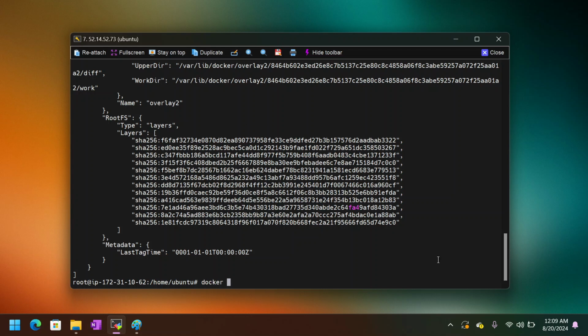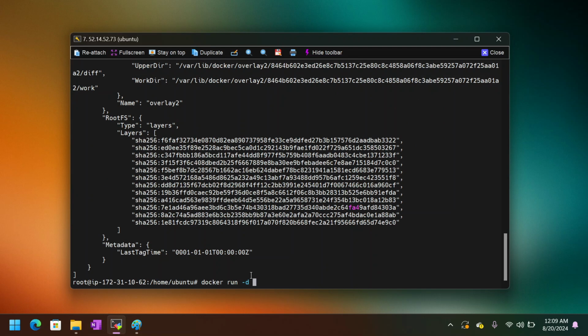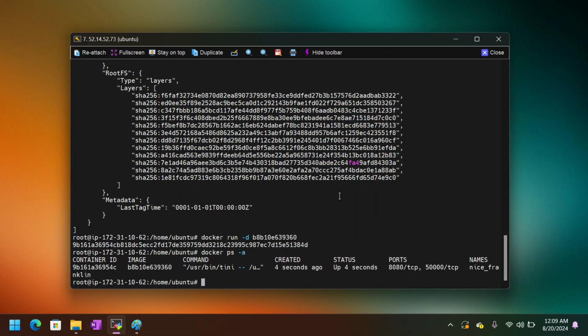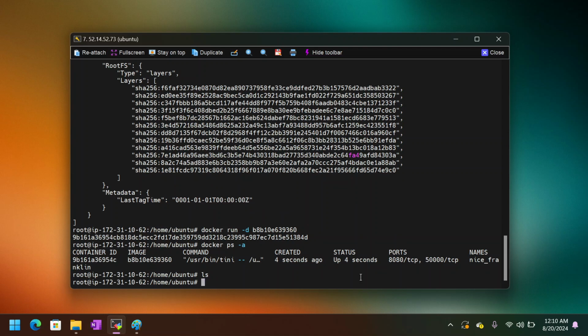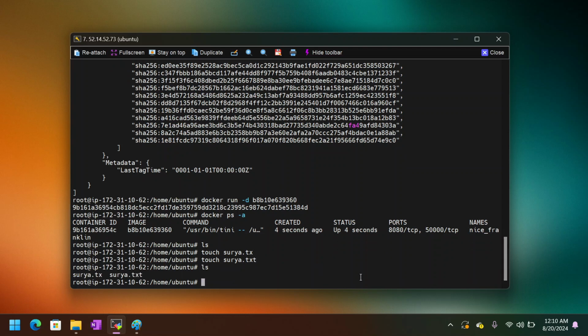So let's say I will run docker run in detach mode, and I will use the image ID. I started the container, docker ps. You can see it is up. I'm in my home, right? Okay, so I'll create a file, touch surya.txt. So I have surya.txt here. I want to copy this inside this container.